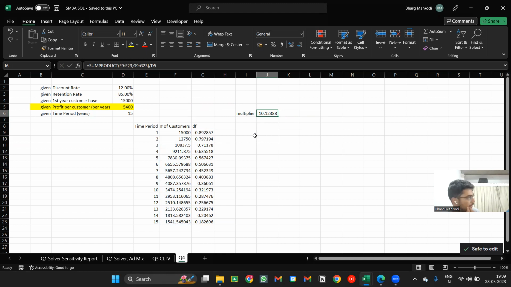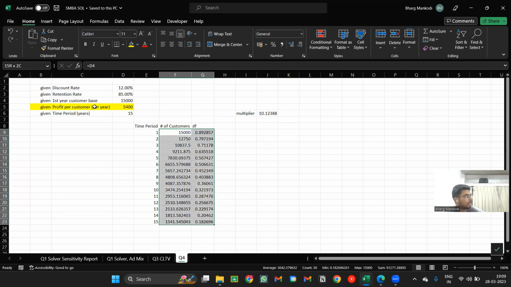Why? We know profit per customer per year on the aggregate, right? And on the aggregate, from here we can find the profit. But we want to bring it down to one customer. We want to find a profit multiplier for one customer. So we divide it by, on the aggregate, what is the profit per customer. Does this make sense?